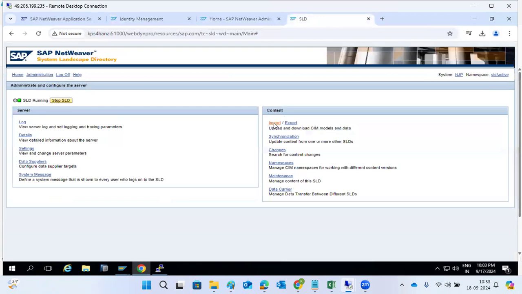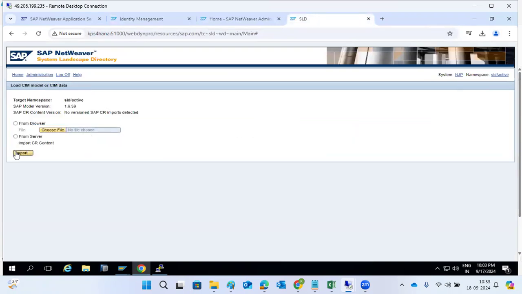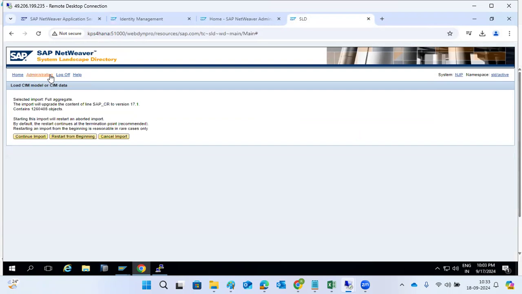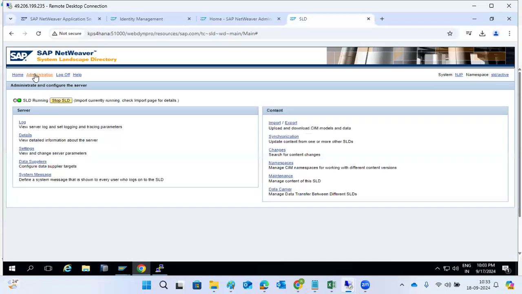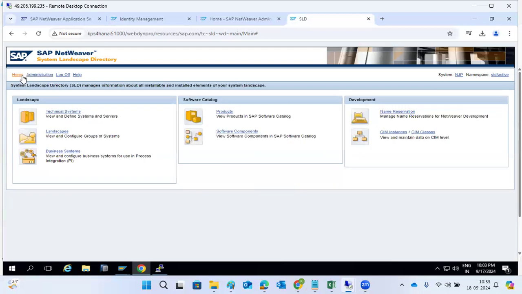You can see here now imports. Your import will upgrade the content and everything. There are some objects as part of the installation, so just continue with the import. Those are getting imported now in the SAP systems here. That will run in the systems. So SLD logs, synchronization, all those data supplier details, everything are here in the SAP systems.